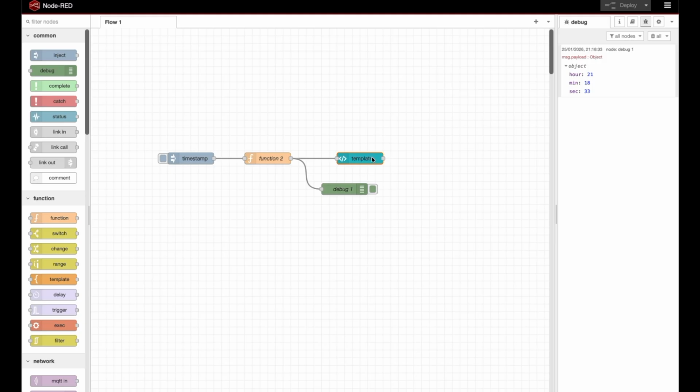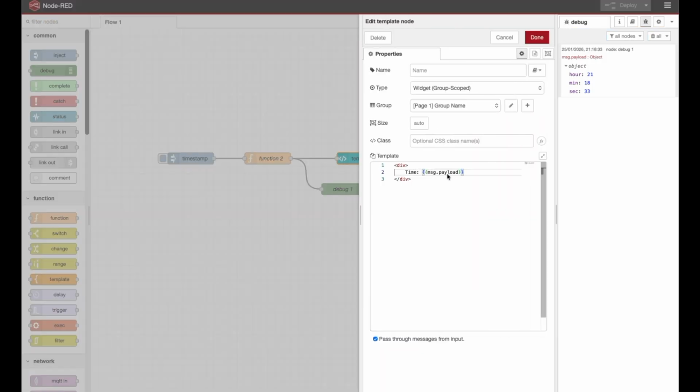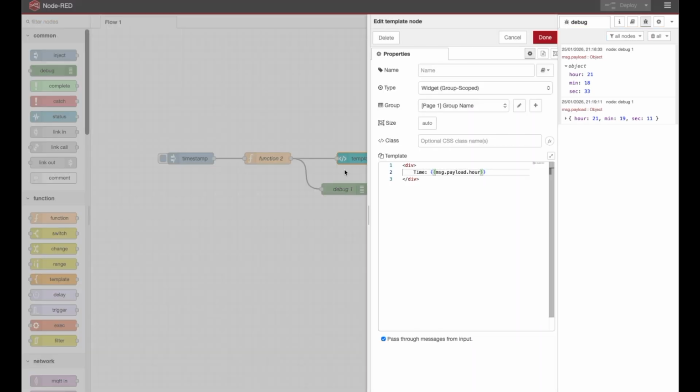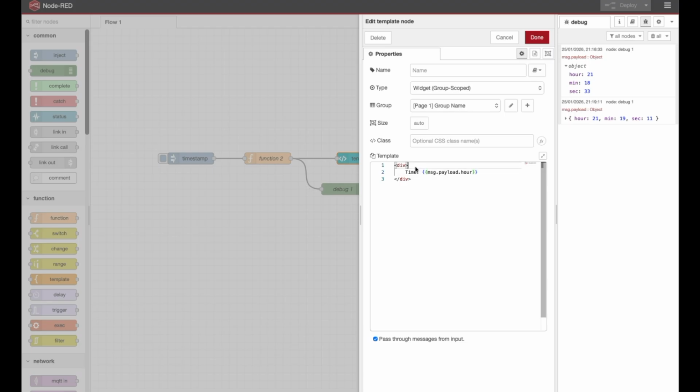What I'm interested in is to have hour, minute, and second separately. So I'll go back to my editor, go back to my template, and instead of msg.payload, I'll type msg.payload.hour. If I deploy it and inject, I can see the hour is being shown. Now, similar to that one, I can create minutes and seconds.